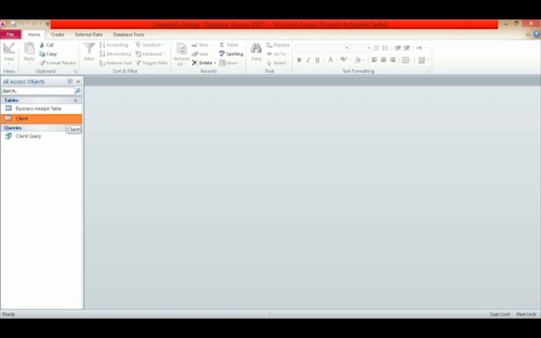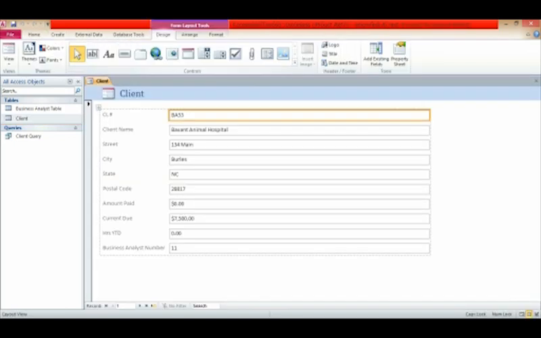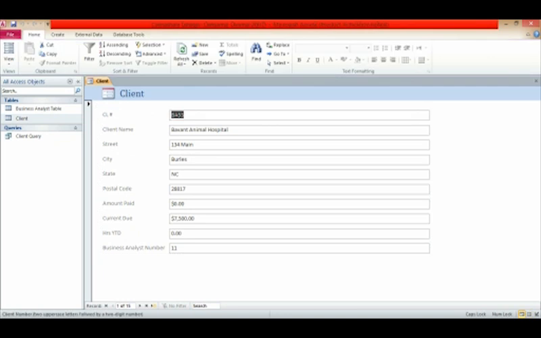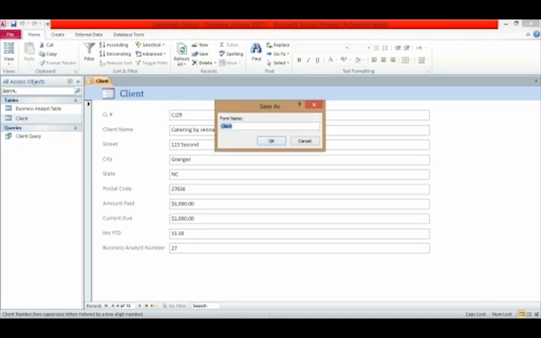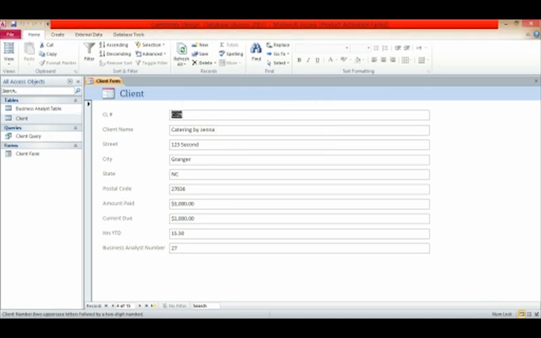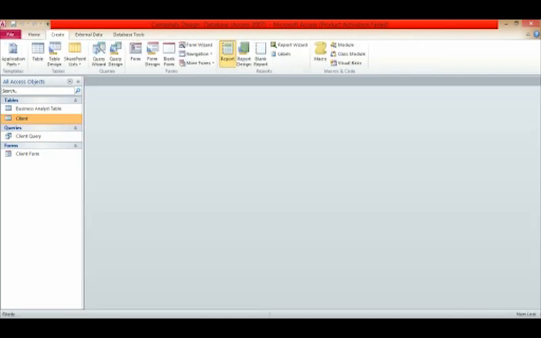Open the Create tab and then click on the Form button. Display the form in Form View by clicking the button on the Access status bar. Click the navigation arrow 3 times to go to the 4th page. Once done, click the Save button on the Quick Access toolbar and save it as Client Form. Close the form and select the Client table on the navigation pane.